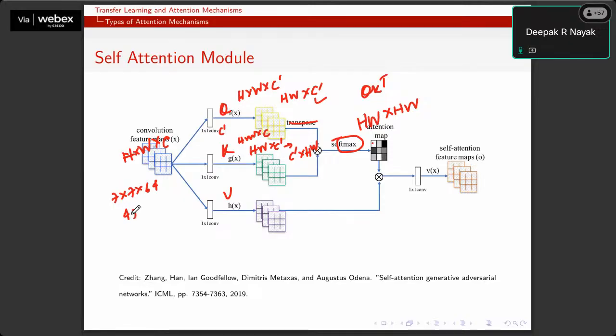We have 49 pixels and 64 channels. What this attention score tells us is that the size of the attention score matrix is going to be 49 cross 49. We have in total 49 pixels, right? So that tells us how the first pixel is related to all the pixels. We are trying to find out the dependency of the first pixel with respect to all the pixels, right?